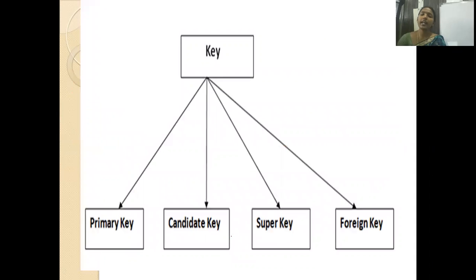Now, we have different types of keys. First the primary key, next the candidate key, then the super key, then the foreign key. The primary key is a subset of or equal to the candidate key. The candidate key is a subset of or equal to the super key. The foreign key is different. What is meant by subset, and what do these keys mean? We'll come to know.